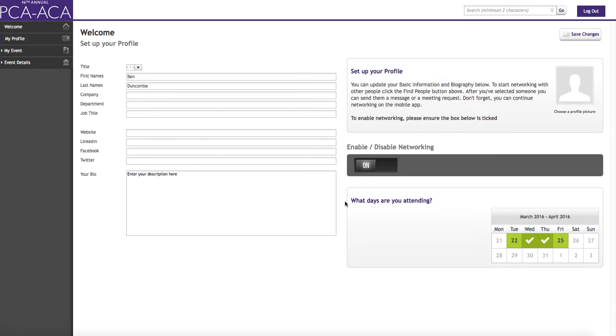And then you can select the days that you're attending. So say for instance I'm only attending 3 days of the event, Wednesday, Thursday, Friday. I can designate this here. That way other attendees know that I will not be available for any meetings on Tuesday, for instance. Once you have your profile done, you can save the changes, and then I would suggest going into the event details widget. Once you click this widget, a few different options will become available to you.